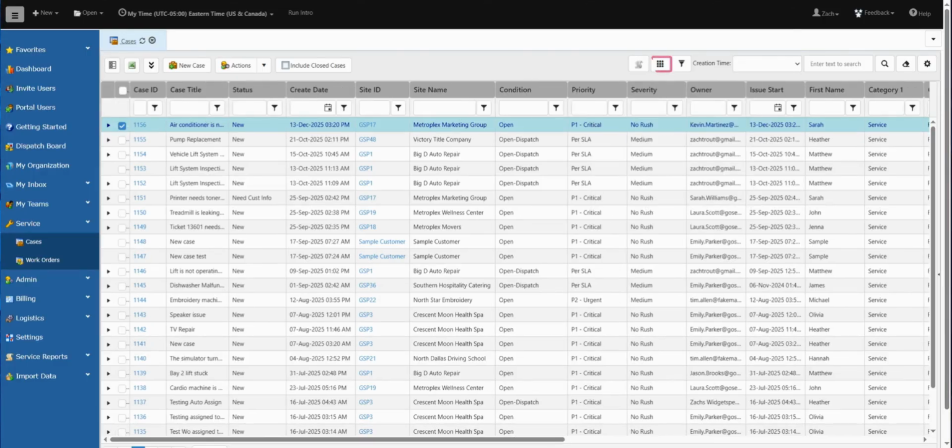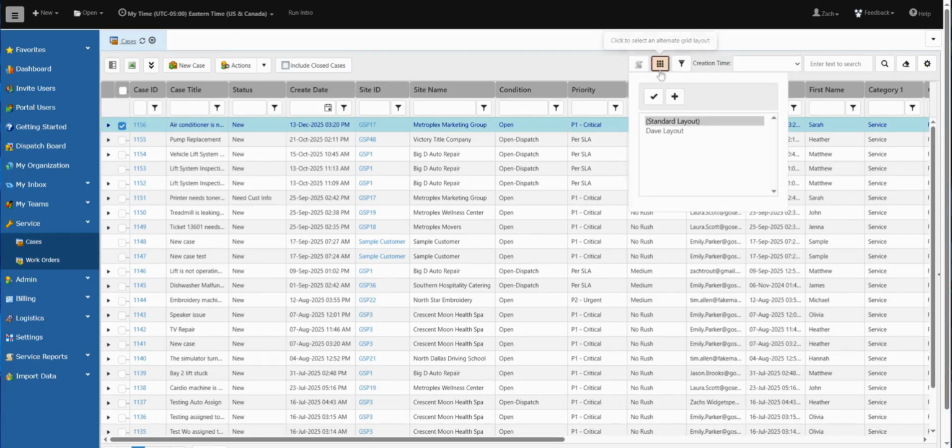The Layout menu lets us save presets that customize how the grid looks. We can show or hide columns and change their order to fit our needs. Every grid has a standard layout that we cannot change or delete. To use a different layout, we just pick one from the list and click Apply.